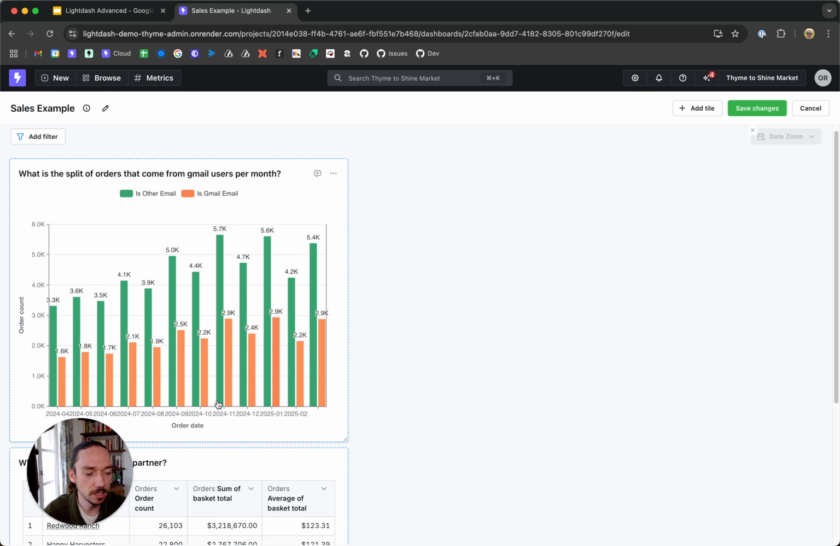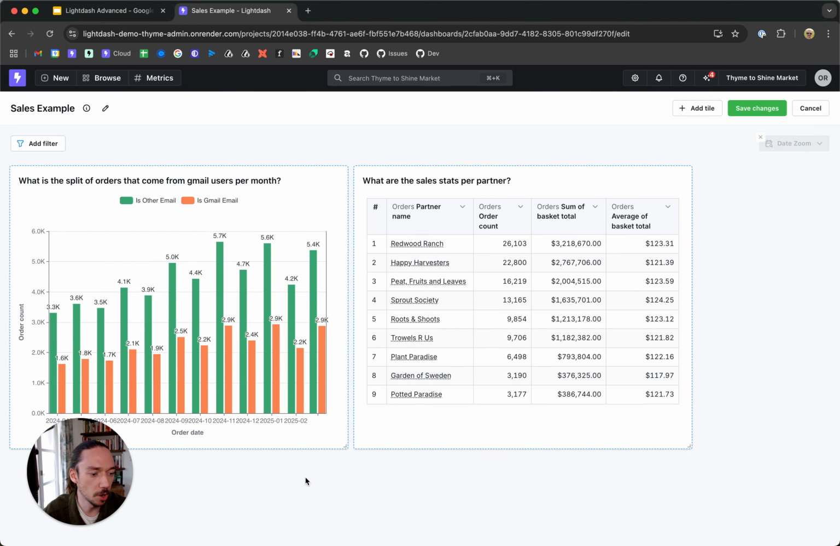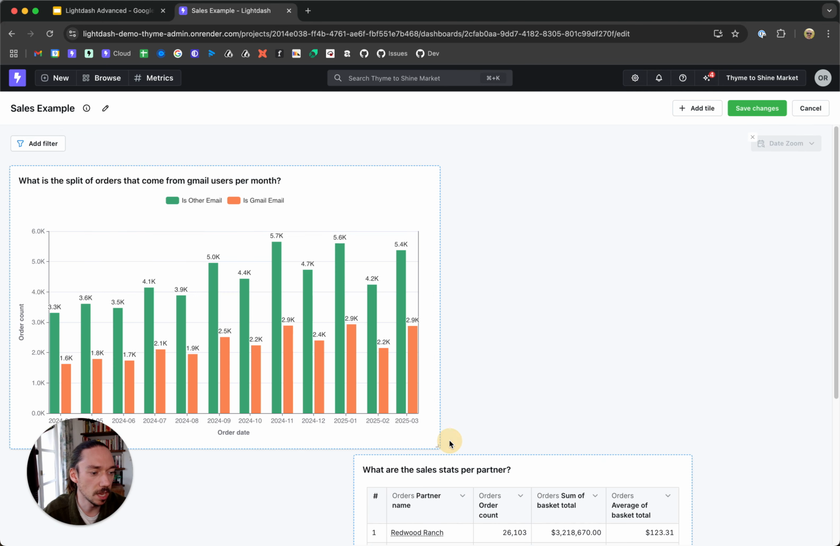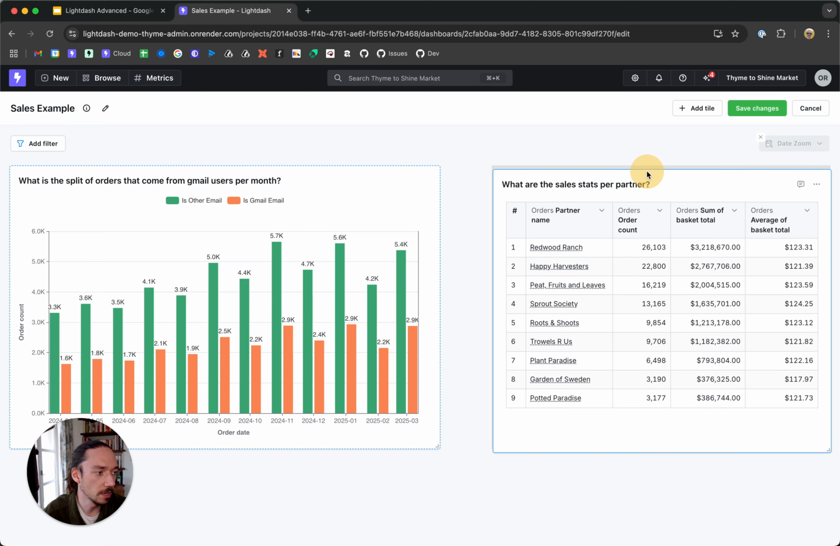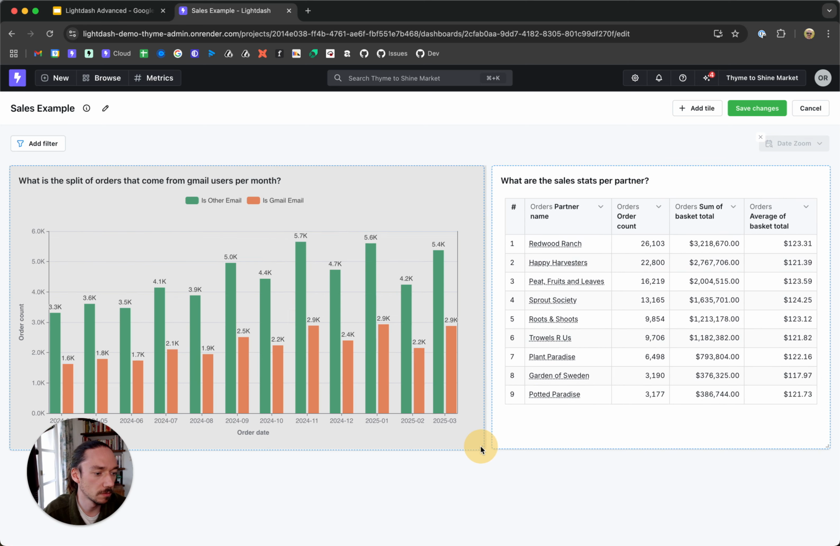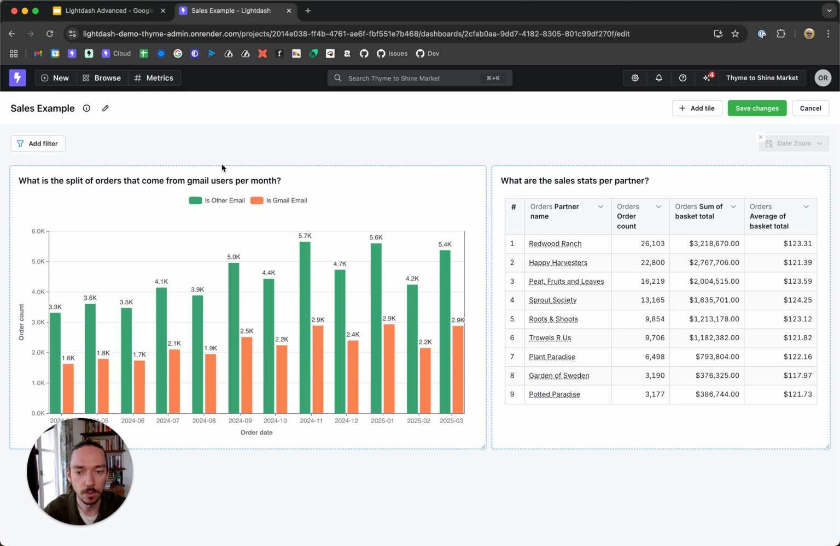So by default, you'll get these tiles in a standard size, but you can move these tiles around. So I can drag this around, and in the bottom right-hand corner, I can adjust the size. So you can play around a little bit to get it just how you want it to look. Great. I quite like this.